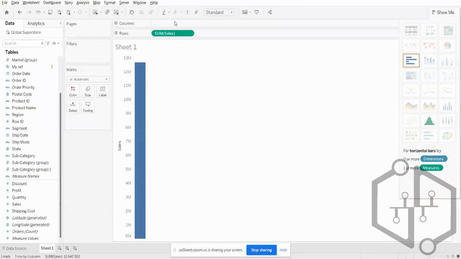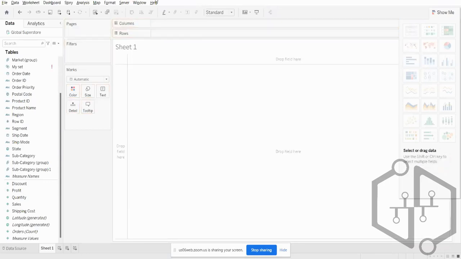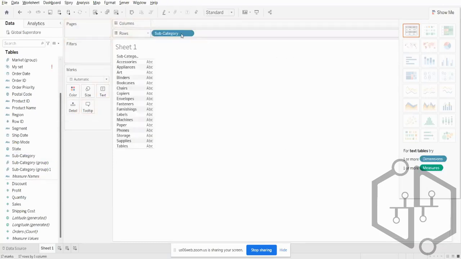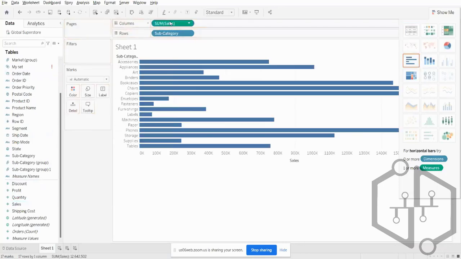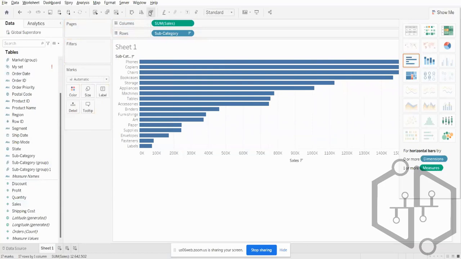So let's check some of the things which we can create in order to check our discrete and continuous variables. Okay. So let me take my subcategory into rows and then let me take my sales into columns like this. Okay. And let me sort it to descending.